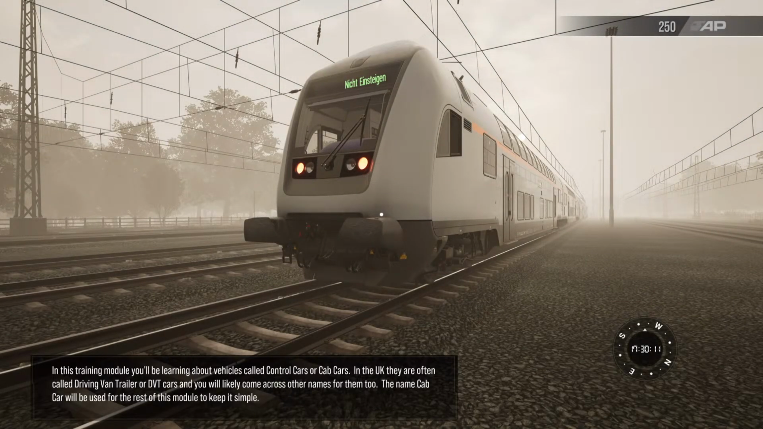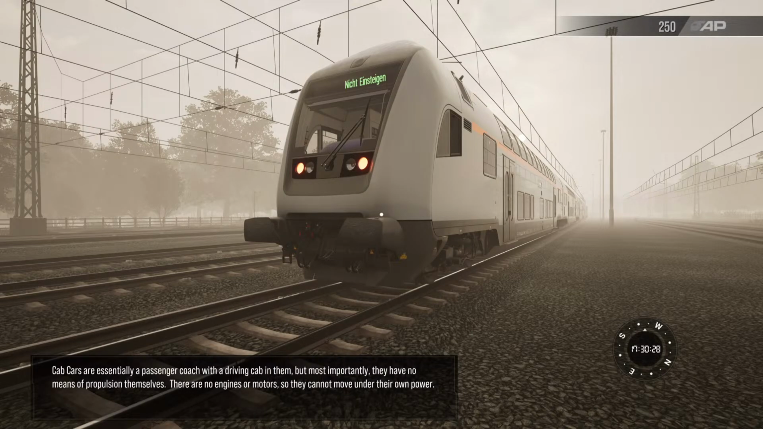In this training module, you'll be learning about vehicles called control cars or cab cars. In the UK, they're often called driving van trailer or DVT cars, and you will likely come across other names for them too. The name cab car will be used for the rest of this module to keep it simple. Cab cars are essentially a passenger car without its own power.